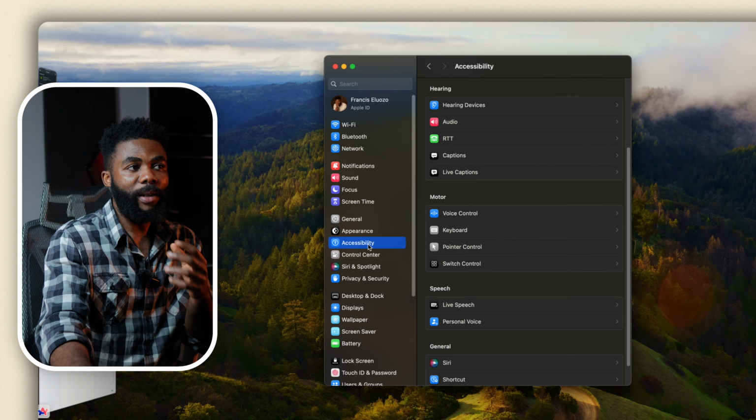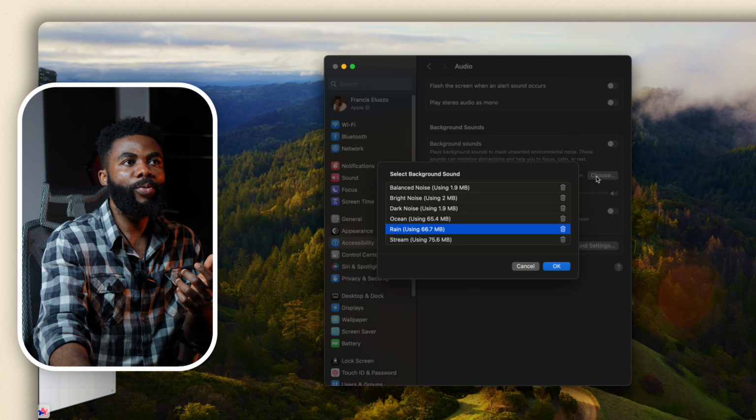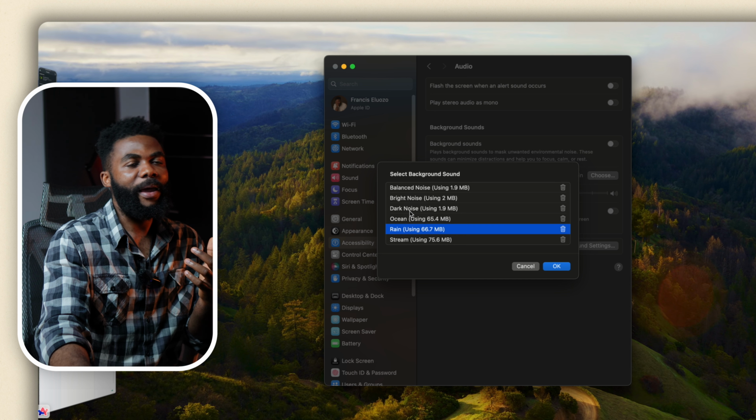If you go to settings and click on accessibility and then audio, you can see that there is a background sounds that you can toggle on, and you can also choose between a few. Now there are not many of them, there are about 6 of them here, and I often find myself using the last 4. The first 2 I don't quite like, but they come in handy every now and again.